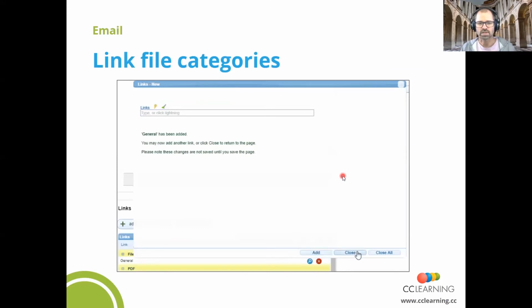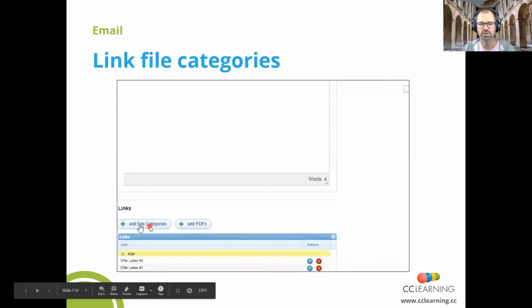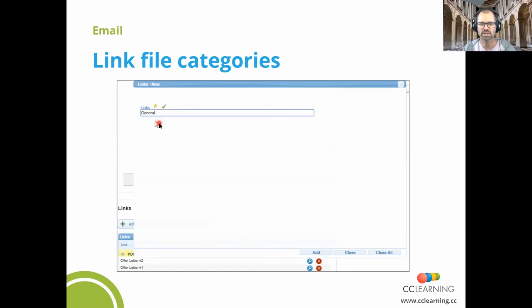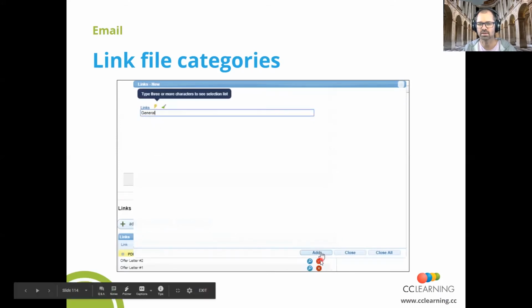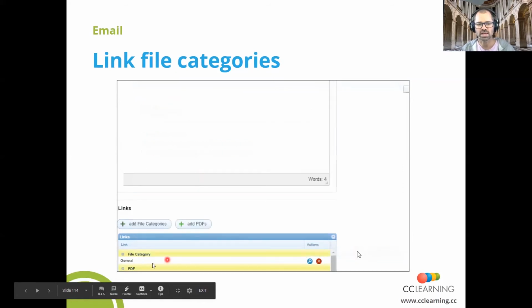Okay, so here's an example of linking the file categories. So you can see we're going to click on this add file categories here, click there, up comes our widget. We click on the lightning bolt, select our file category, click on add, and then click on close. We can keep adding more if we want, but we've just added that one file category there. So that's pretty good. Nice and easy to do.